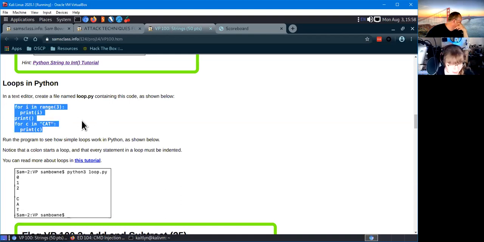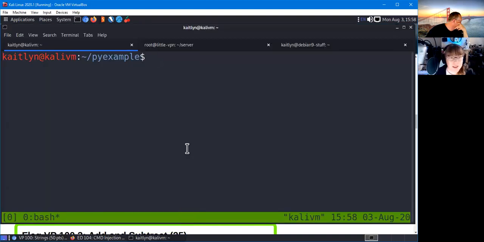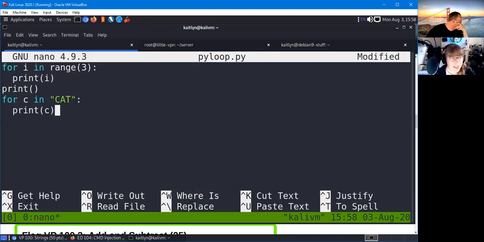So let's practice. We're going to copy this loop here that's on the page. We're going to go into nano pyloop.py and paste it in. So what's happening here? We have a for loop here, and I'm assuming, yeah, Elizabeth says spaces instead of tabs. Blasphemy. Yes, I agree.